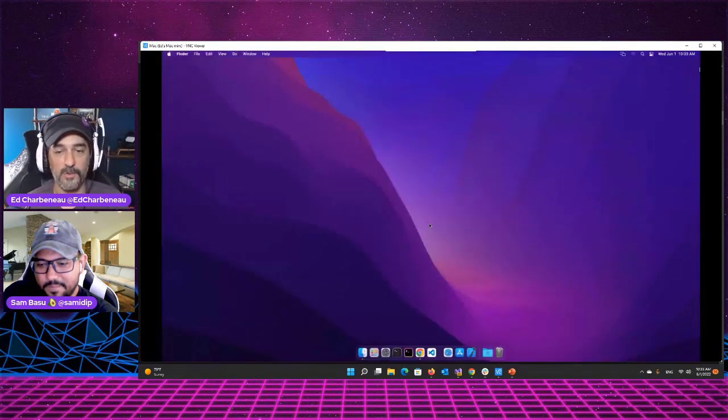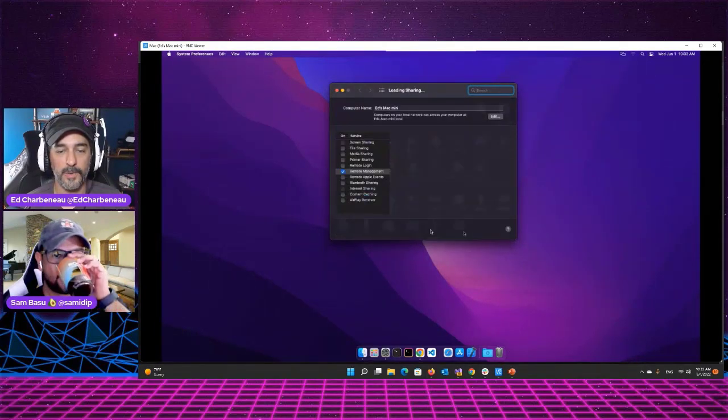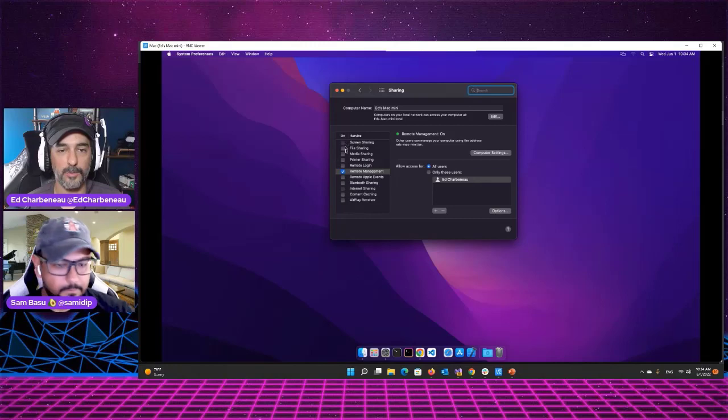I'm surprised the VNC is working, because when I set this up, I had to set it on screen sharing versus remote management, because it would not work on remote management this morning, all right, just at random.